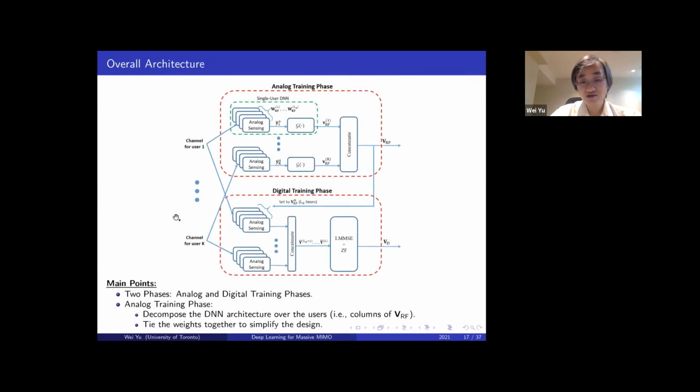So here's how the overall architecture works. This is the analog training phase. This is the digital training phase. The analog training phase essentially takes the pilots mapped to the analog precoder. So this is the analog precoder. I'm going to use a downlink. But this analog precoder is also used as a sensing matrix in the digital training phase.